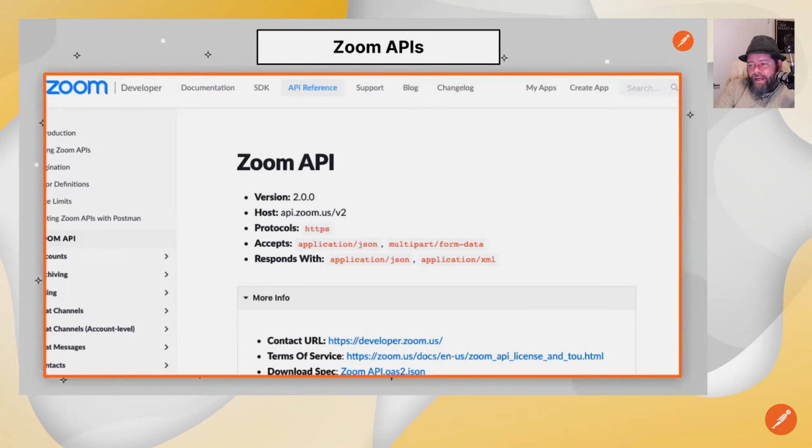So again, Zoom APIs, communication, similar to Microsoft Teams. You can manage your meetings. You can do quite a bit with the Zoom API. You can see who's been on calls, what was shown, files that were used. There's a lot of interesting ones.